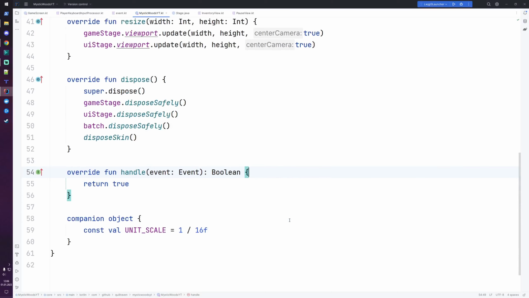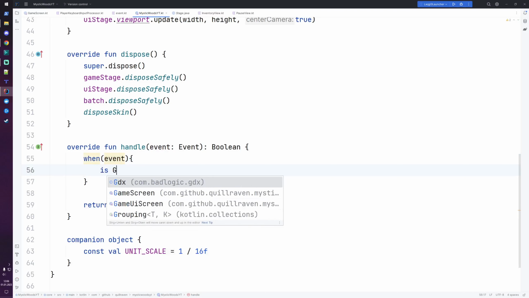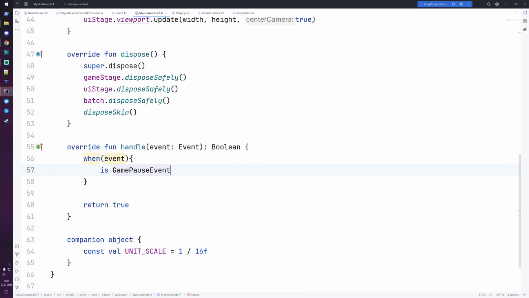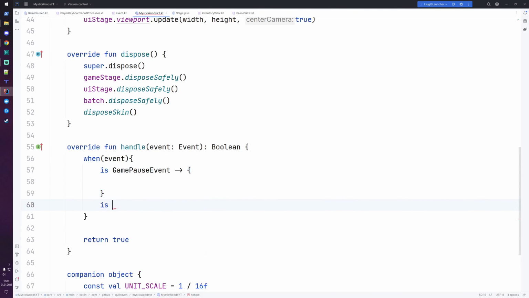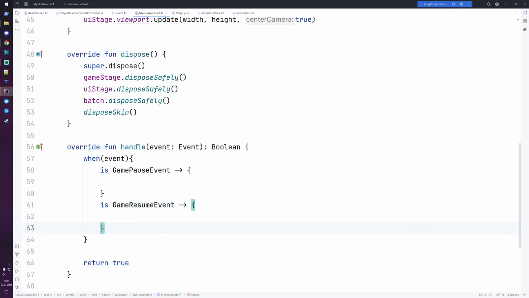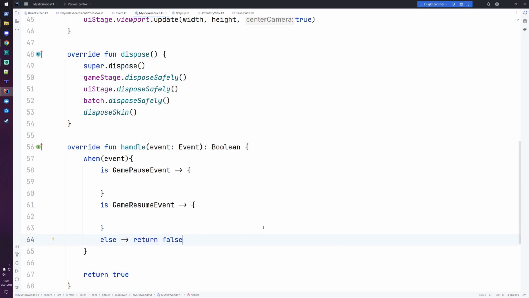And there we want to react to two specific events. When the event is a game pause event, we want to do something. When the event is a game resume event, we want to do something. And in all other cases, we don't care what happens. We simply return false because the game is not handling it.